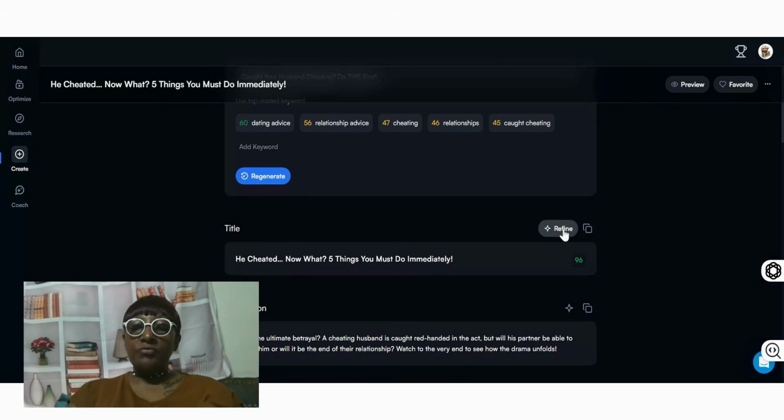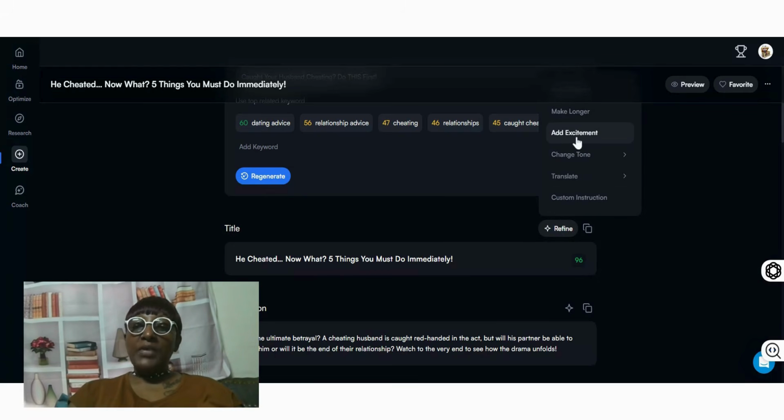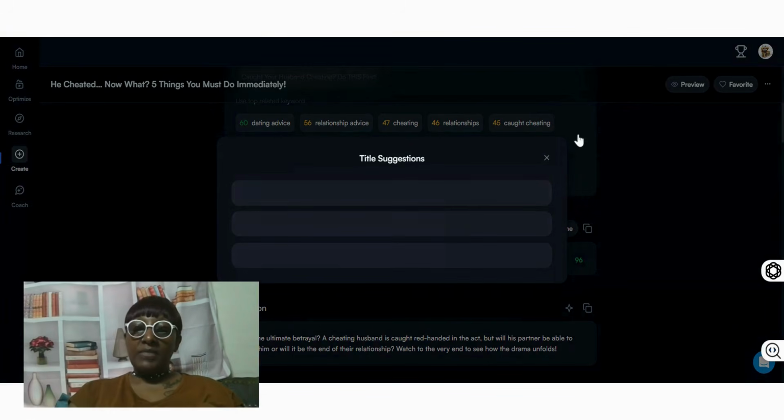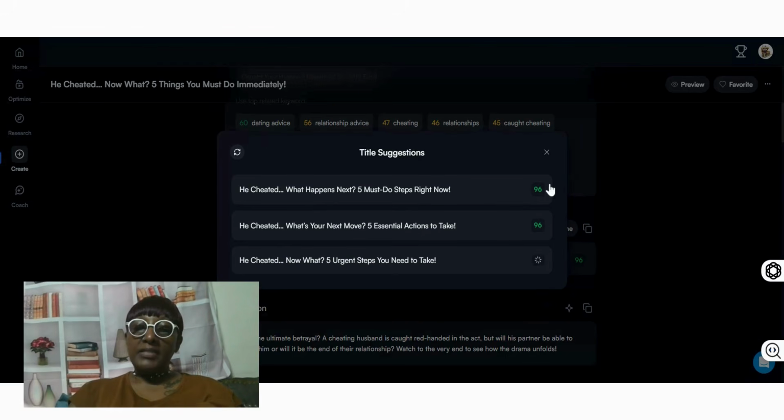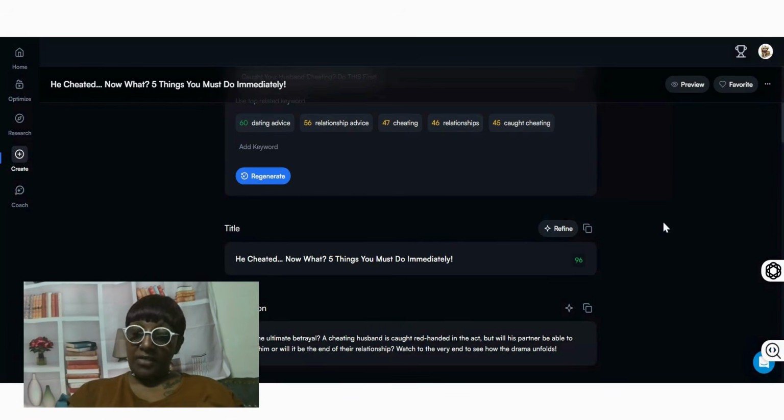But if I wanted to refine it or change it, I would go and change either the tone. I would add excitement, or if I wanted to lengthen it, translate it, or do a custom, or give the AI custom instructions. But I would go to excitement because that's what you want. You want excitement. Okay, and it gives you three title suggestions, and let's see what the scores are. If it's higher than 96, no, it's the same. So I'm not going to try to get to 100% because that usually never happens.